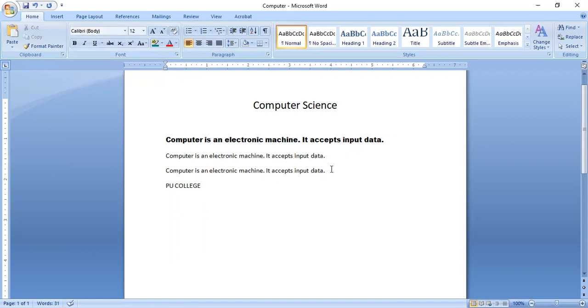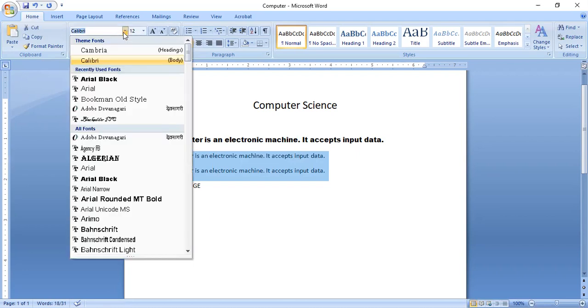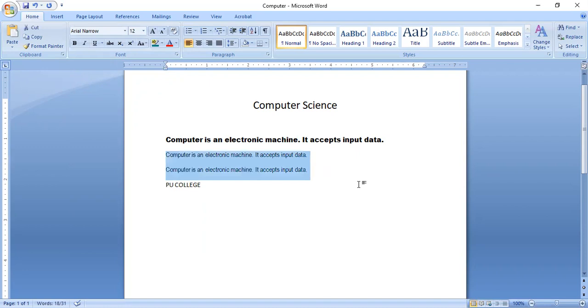Now, if I want to apply a different font style for the other two sentences, similarly, you select the text and go to the font group here. For example, Arial Rounded or Arial Narrow. You just see here, the first sentence is in a different font name, but the other two sentences are in a different style.